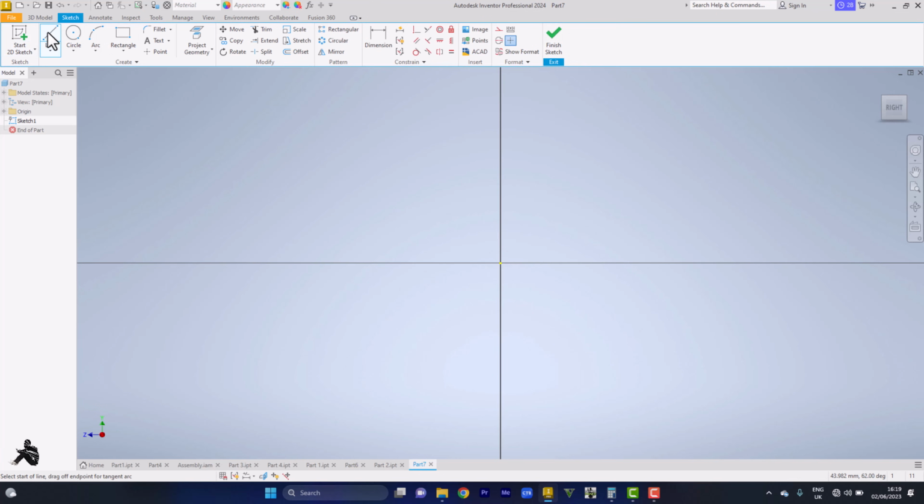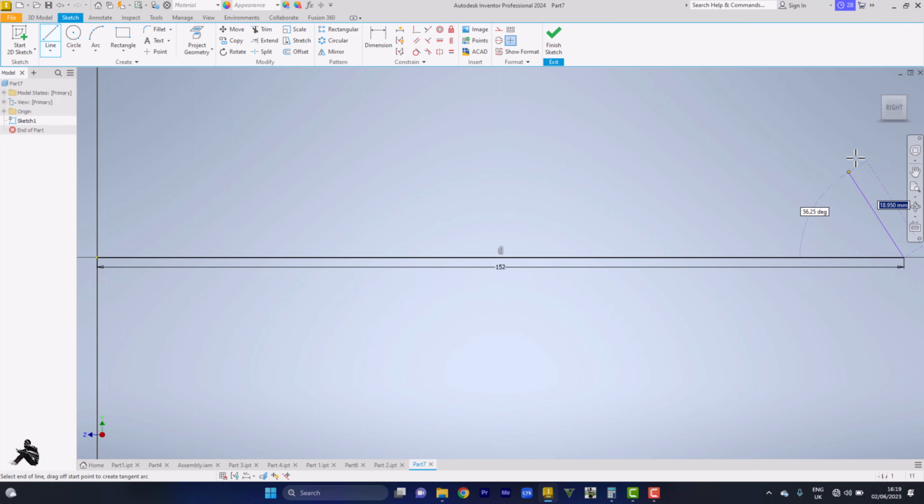So I pick my line 2, I come to the center here, then I go backwards distance 152 on a straight line. 152, enter. Sorry, let me expand. And I'm going upwards 90 degrees, straight. Now it's straight. So I'm going distance 50 plus 30.